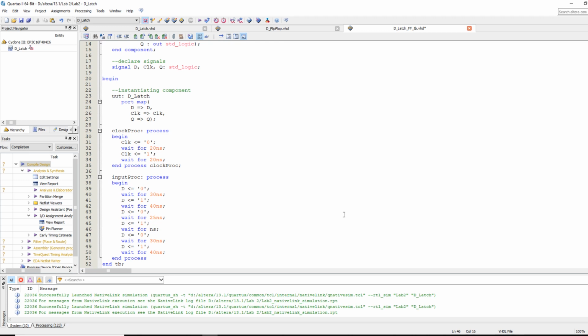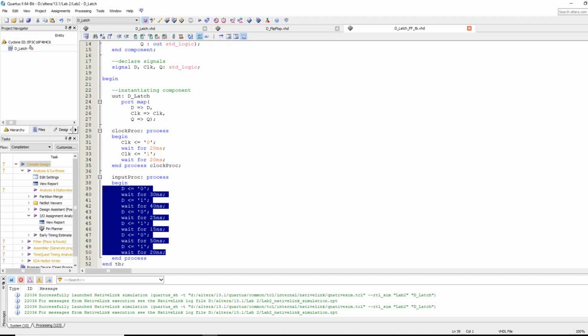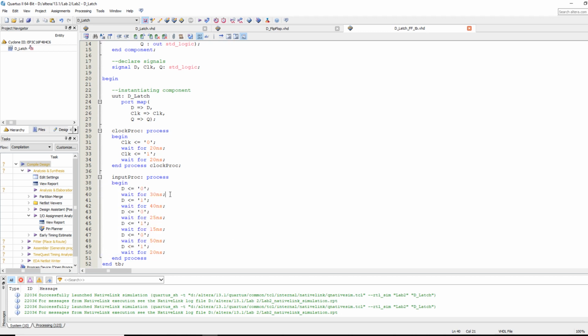I'm going to wait for maybe 50 nanoseconds. Well, I can wait for 15 nanoseconds here. I'm going to wait for 50 here. And I'm going to wait for 20 nanoseconds here. All right. Now, what happens in this process is that it's going to generate 0, 1, 0, 1, 0, 1 for all the specified times. And when we reach this line here, it's going to restart the process from the first line.